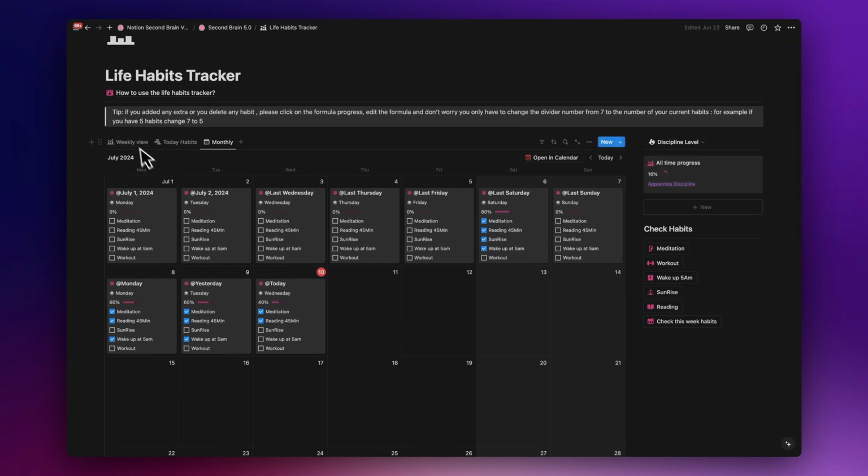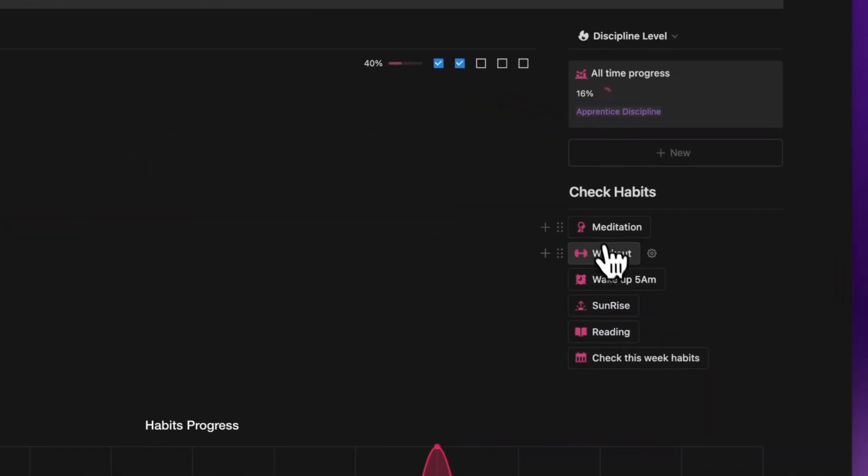Also, you can check your today habits from here. So you can check, for example, workouts from here. You can check wake up at 5 from here, sunrise, reading, and those stuff.